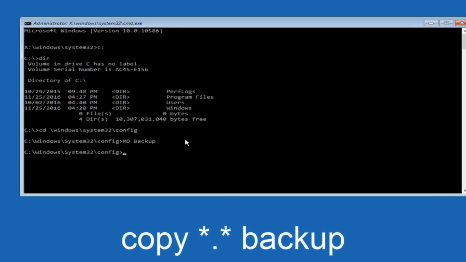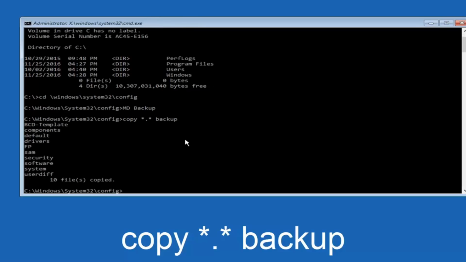So at this point, now you're going to type in copy, space, now you're going to do a little star, dot, and then another star, another space, and now you're going to type backup, and then hit enter on your keyboard again.